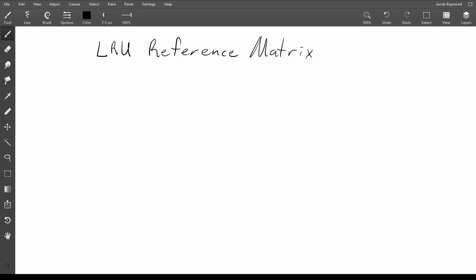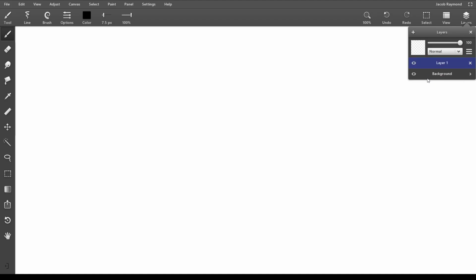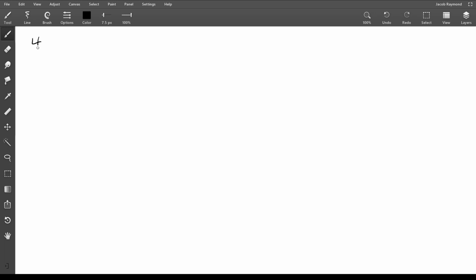Hello everyone. As I said in the last video, I wanted to make something talking about the LRU reference matrix. Before I get started, it's very important to understand why reference matrices are even covered, because it seems sort of trivial when LRU is pretty basic to understand. So let's just look at an example here.